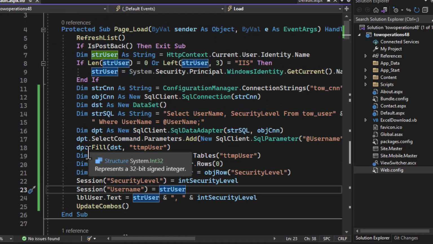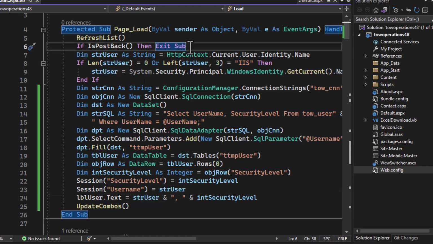But we are going to do something for this subroutine, this page load subroutine. And now we're actually doing a bit more complicated code in there.